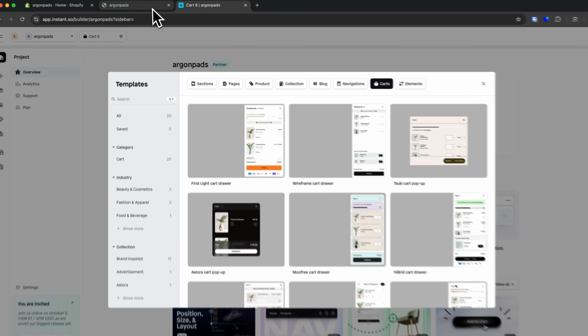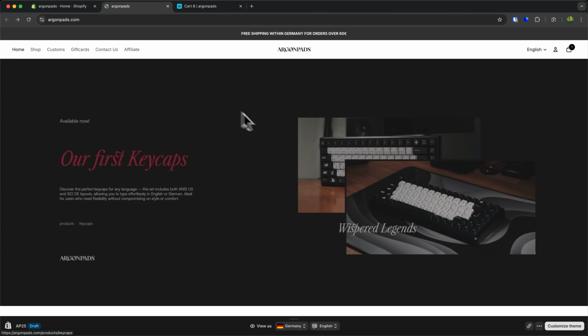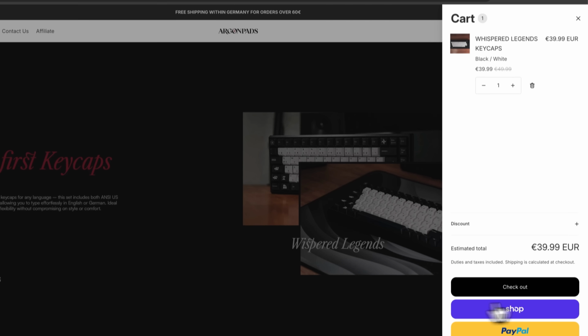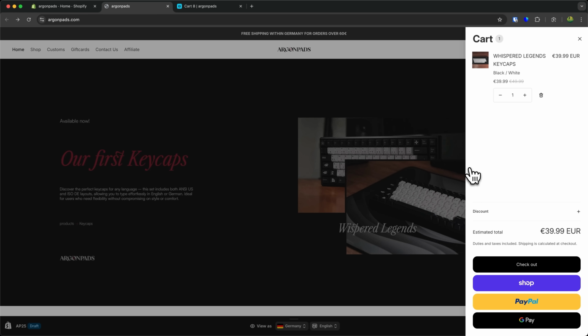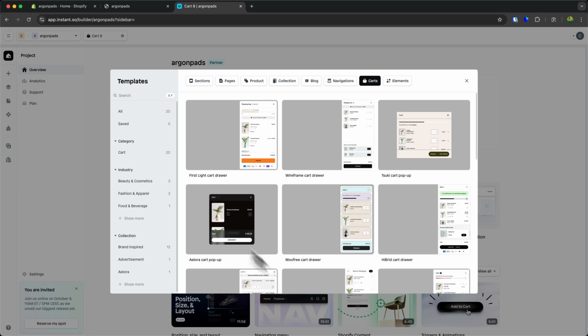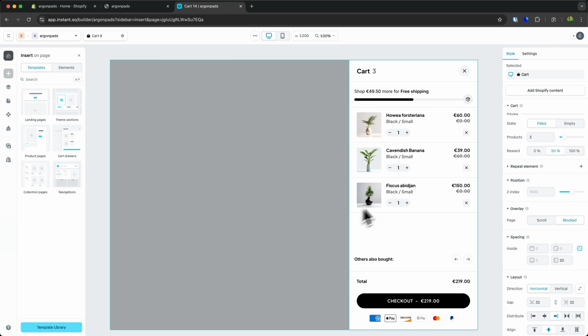Now, the store which I'm going to customize for today's video is going to be this example Argon Pads store. So as you can see, the cart drawer by default does look something like this. There is no clear upsell, the cart drawer overall does look really messy, so we're going to fully update this with Instant. Now, in my case, this store does kind of have a black and white feel to it, so I'm going to actually choose this cart drawer right here as an example.